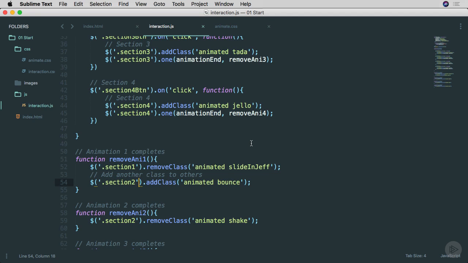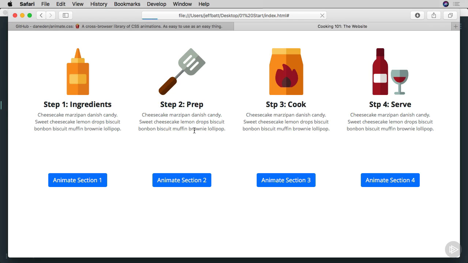All right, so let's go into our browser. Let's go ahead and hit refresh there. And then I'm going to click on Animate Section 1. And you'll notice it does not completely start off the screen. That's because I started it at -70 instead of -100. You may not want exactly that, but that's just showing you how you could go in and customize.